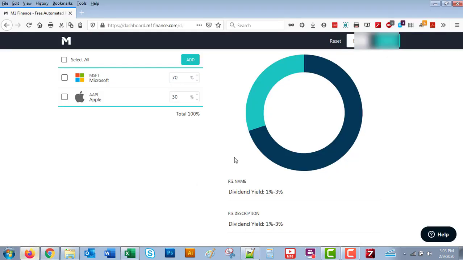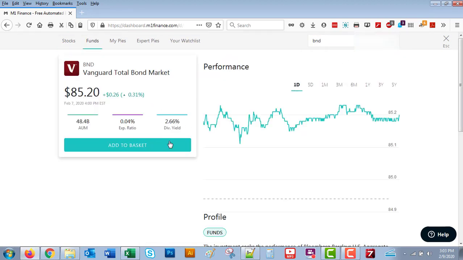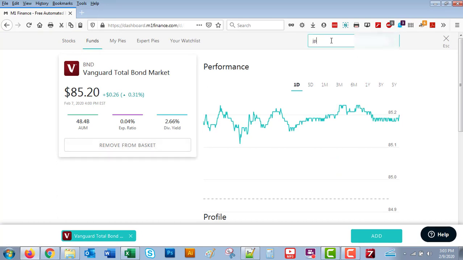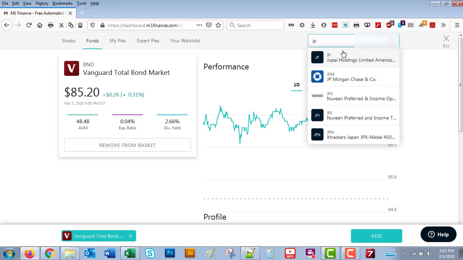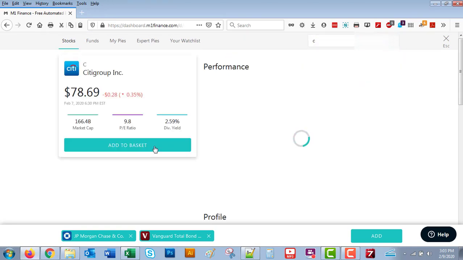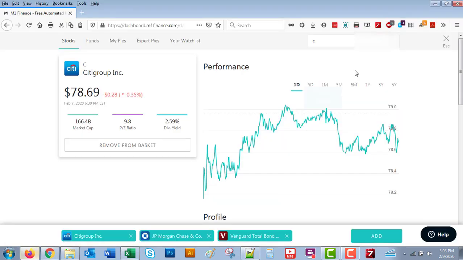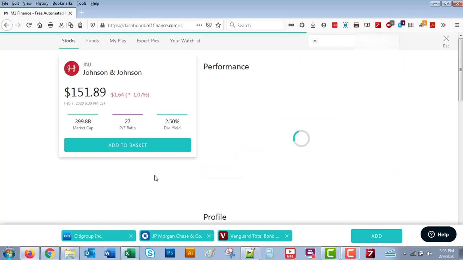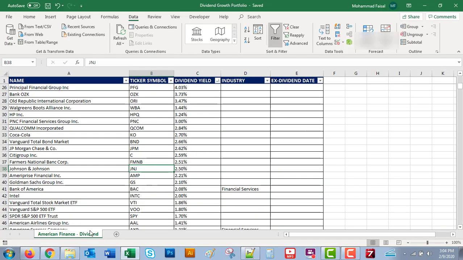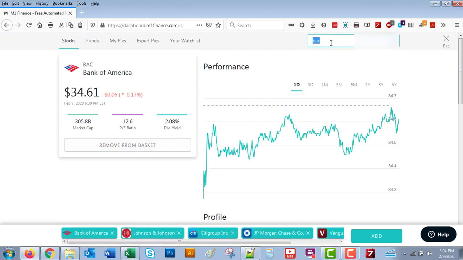So 2.6%, I'll add it here. JP Morgan Chase. All right, add it. Then Citigroup, these are very safe. I'll add it here. Johnson and Johnson, J&J, I'll go ahead and add that as well. So these are very, very safe. So I'll go ahead and add it. Is Bank of America and Intel. I love those. And Intel.